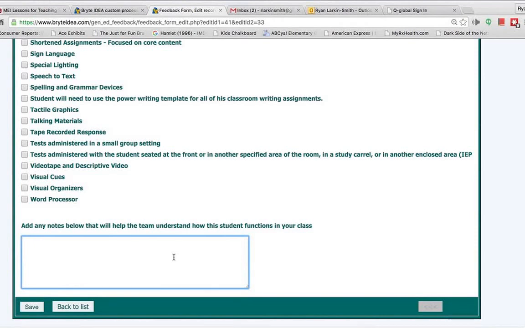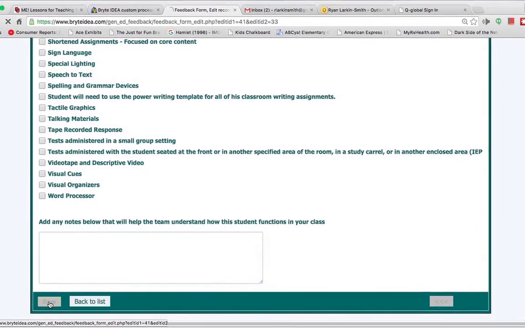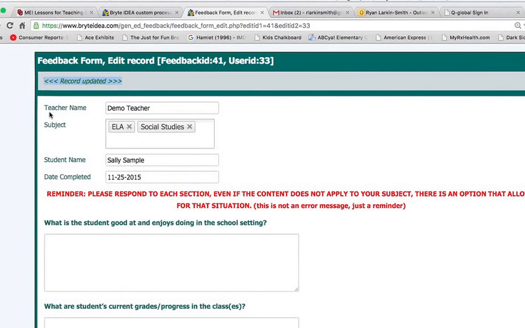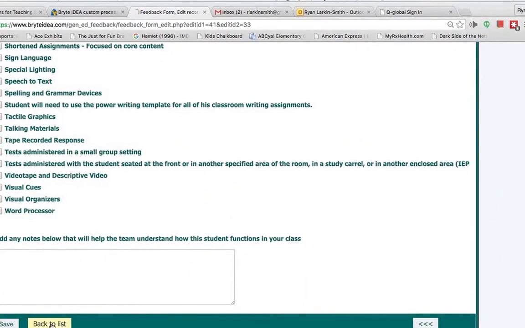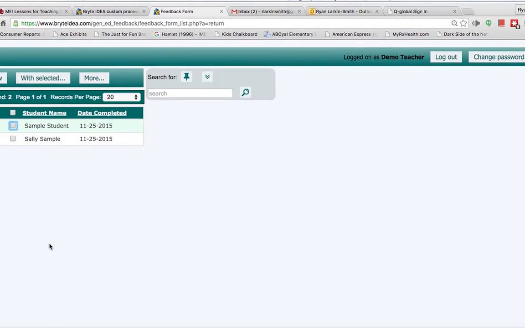Now, throughout this process, the program has been saving in the background. Don't trust that and simply leave the page. You always want to end by hitting Save at the bottom. It will bump you to the top and it will tell you up here that the record's been updated. Once you see that, you're good to go. You just scroll to the bottom, hit Back to List, and Sally Sample is good to go, and all we have to do now is go in and gather that data. Really makes a big difference in how much time it takes for us to complete the significant amount of paperwork in special ed.